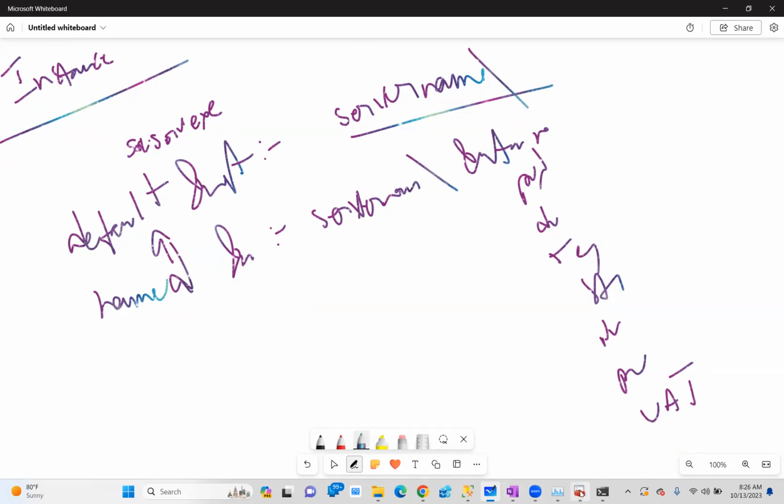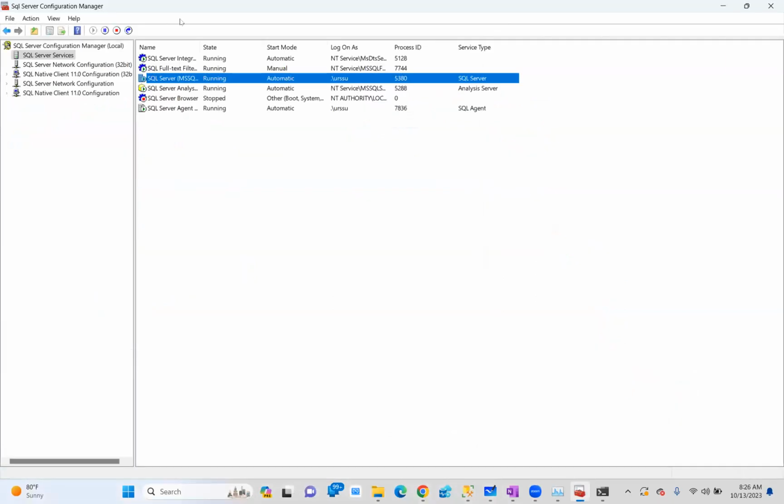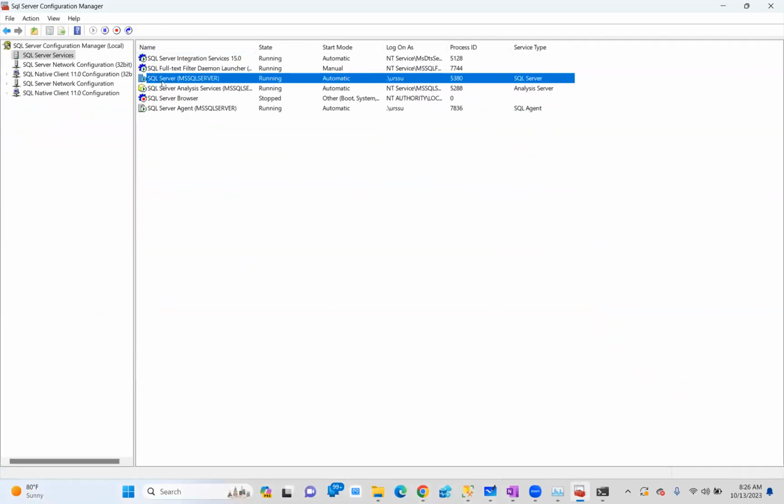Here is one more technique, sir. Whenever you see a service name SQL Server with MS SQL Server in the bracket, this is the default instance. Blindly you should get the idea: okay, this is my default instance. Irrespective of MS SQL Server, if you see any other name, that is a named instance. You are providing a name to the instance every time you install SQL Server. That is how we can identify.